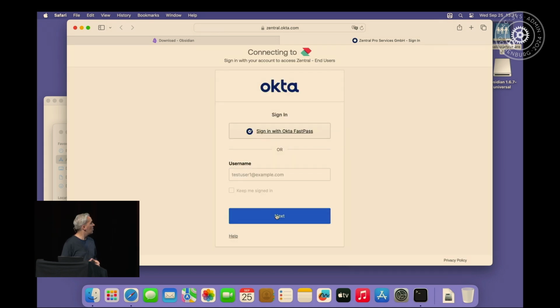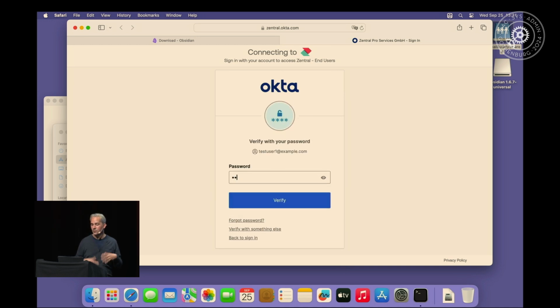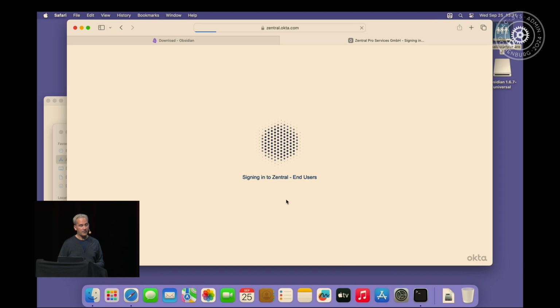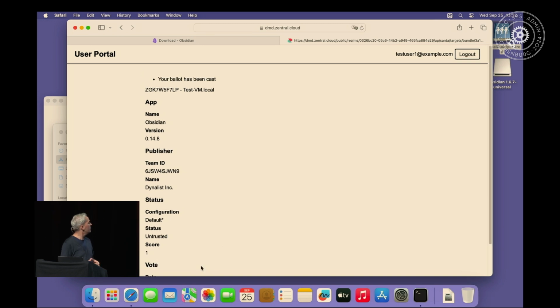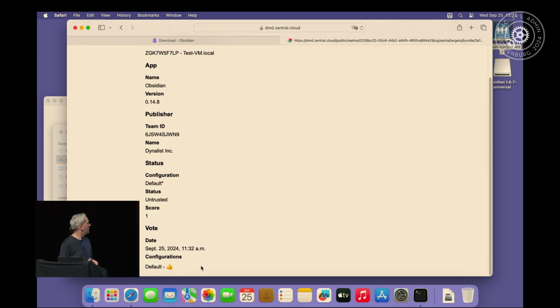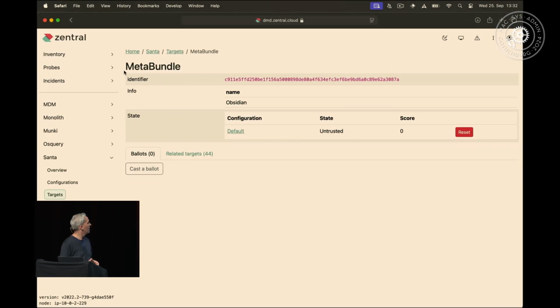Here it's Okta, several steps involved. Of course, with Platform SSO, this would be more seamless. And I can see, again, information about my computer, the serial number. I can see the name of the app. I'm the end user, can see that. And the status is untrusted with a score of 0. But the user can cast a vote for this application. Vote to allow-list. Cool. Yeah, the user has to wait because it's still untrusted.